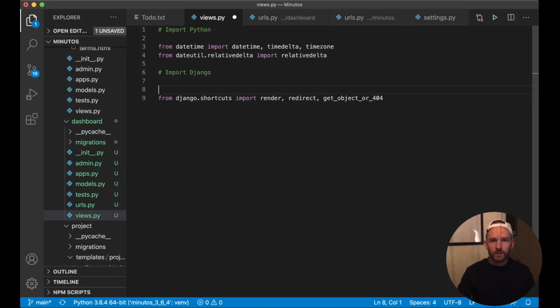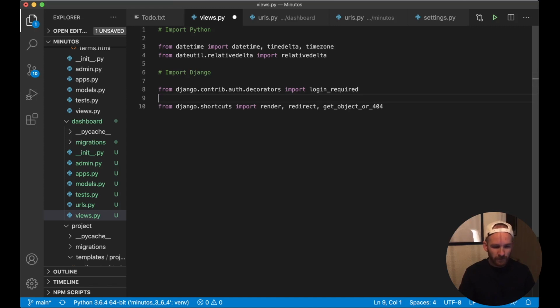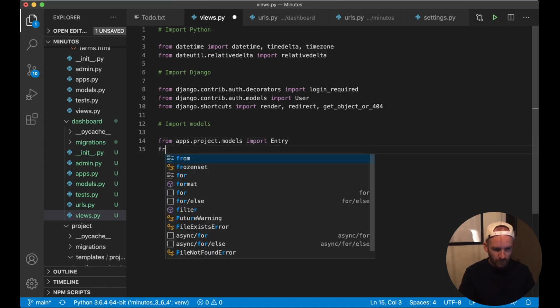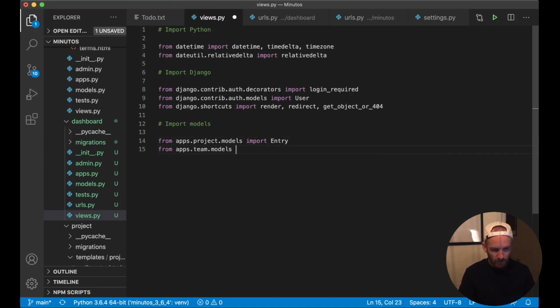And since I want users to be logged in, I need a decorator from django.contrib.auth.decorators import login_required. And I want the user object model from django.contrib.auth.models import User. And I need some more models from our project, import models from apps.project.models import Entry, and from apps.team.models import Team, like that.